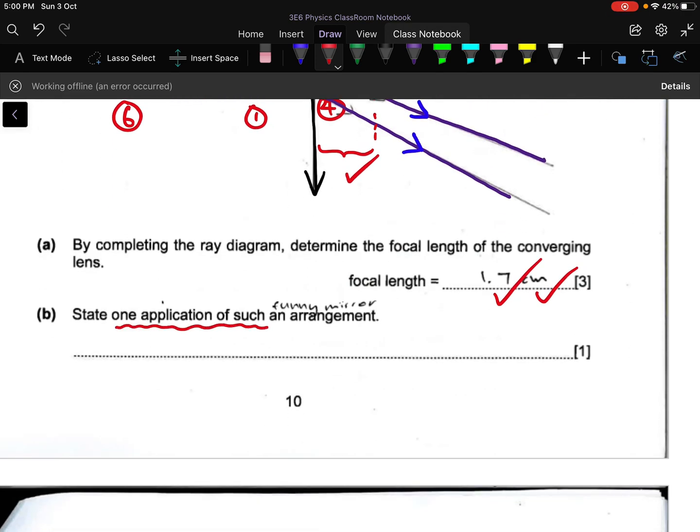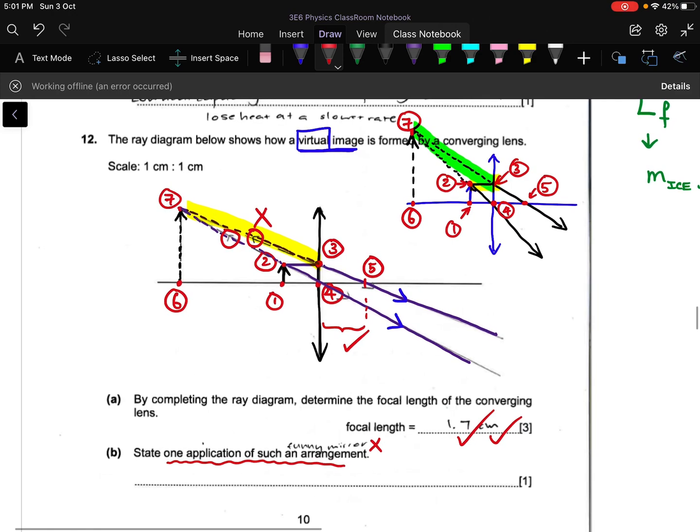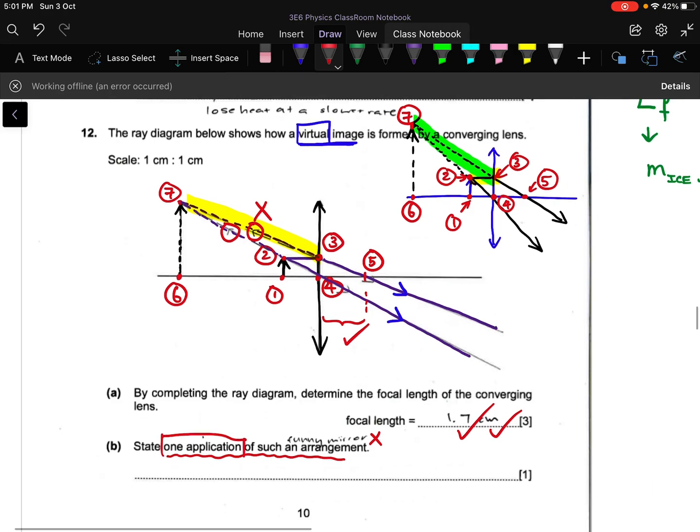So one application for this, it is not a funny mirror, unfortunately. So do read up on your textbook to find out, for a lens that can give you a virtual image, what are some applications. Okay, this one is just whether you have studied your text or not.